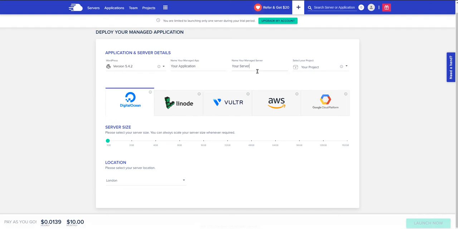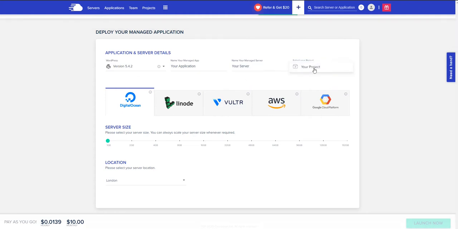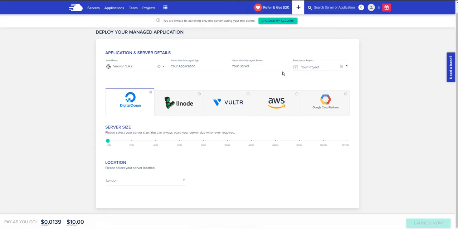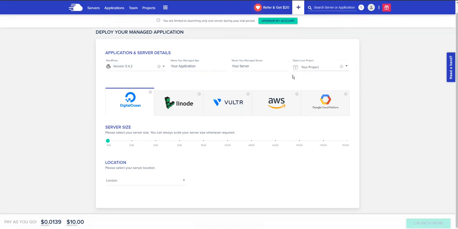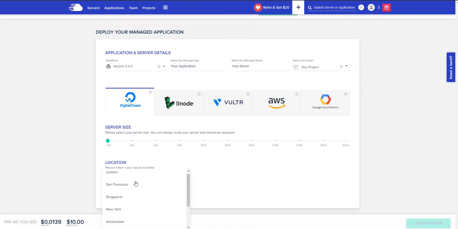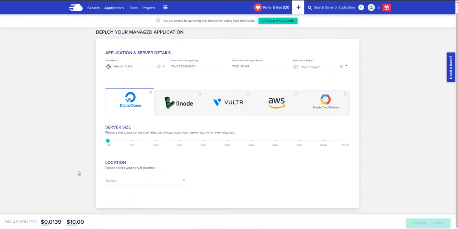You can name your application and you can also name your server. You'll also be able to choose the project for your application. I'll just leave this as default. After all this, you can choose a location for the server. It is wise to pick a location closest to where you expect the most visitors to come from. I'll be leaving this as is. Now, I already have a server, so I won't be creating a new one. But when you're done, you can click on Launch Now.